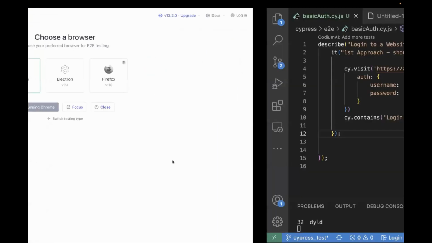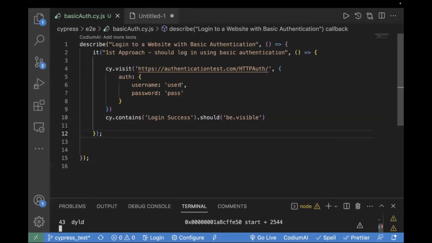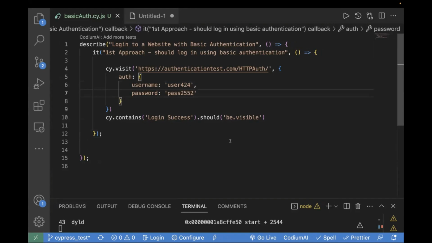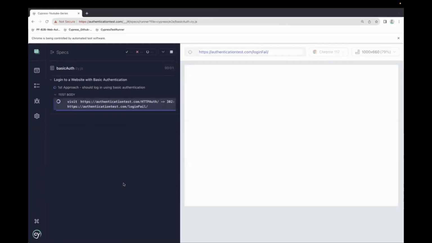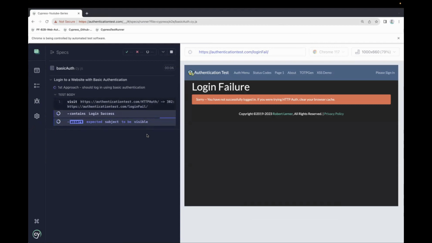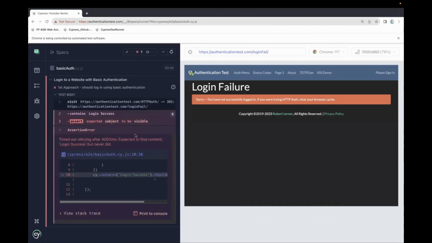Let's say if we want to test some negative case, in that case, what can we do? Let's pass some invalid username and I'll rerun the test case. And in this case, our assertion would fail. So you see login failure. We are not able to log in and your assertion has failed. You can see over here, it's saying you have not successfully logged in. Basically, we wanted to verify the successful login. We were able to see the login success message on the page, right? So this way we can check the failure case as well.